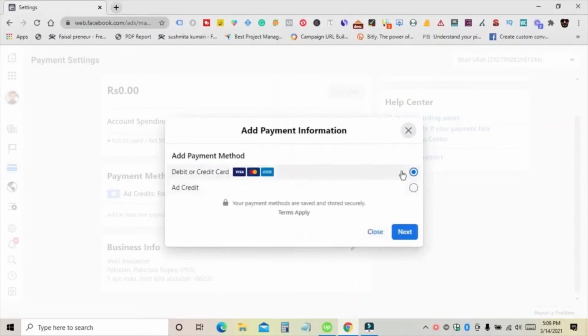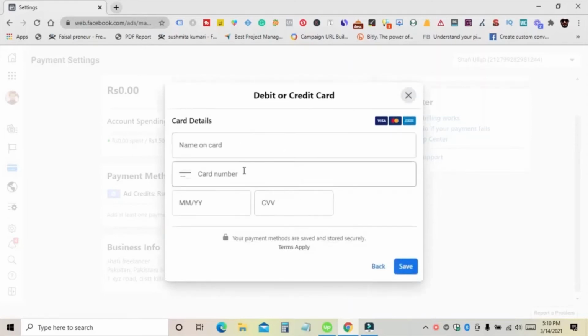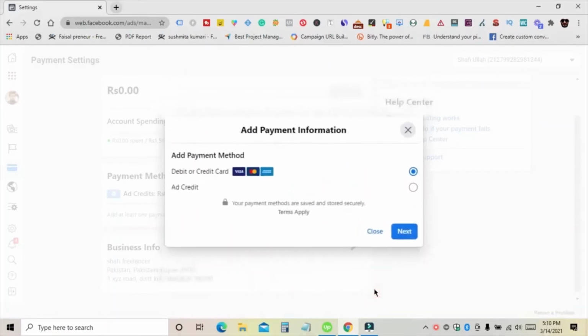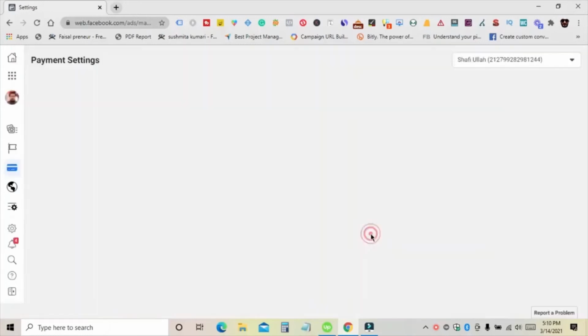And we will click on our actual payment settings. So it is already selected. We will click on next, and now this is the place where you can add your card. First you will need to add your card name, then the card number, then the expiry date, and then the CVV number. And once you have added all of these details, then you will click on save. So this is how simply you can add your payment method to your ad account.